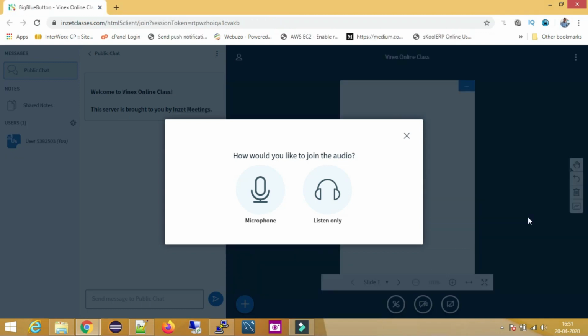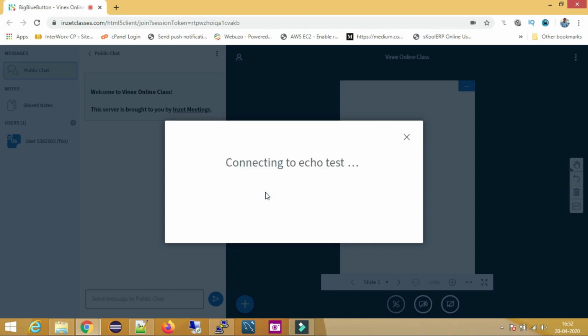Now we are watching the presenter's interface. We will give different links for the presenters as well as different links for the participants. This is the presenter's interface, so you need to select the microphone.